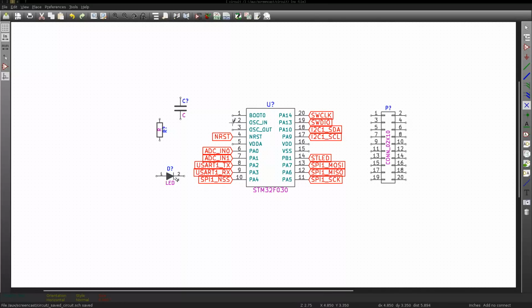Click that. That's a no connect, just because I'm pretty sure I'm not gonna need those pins. The rest I'm not sure about.